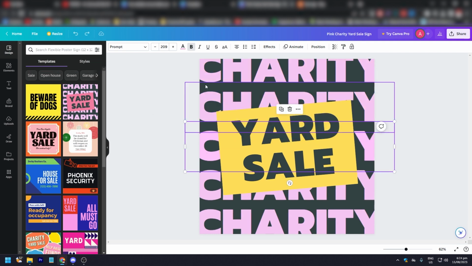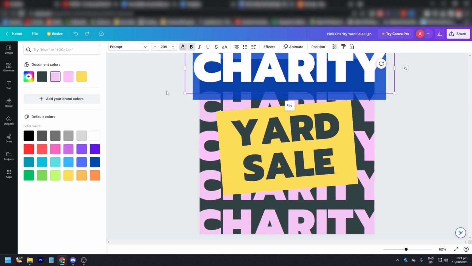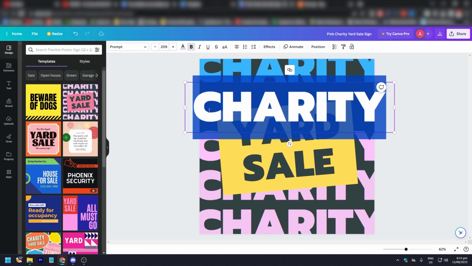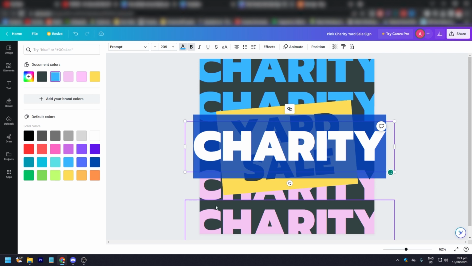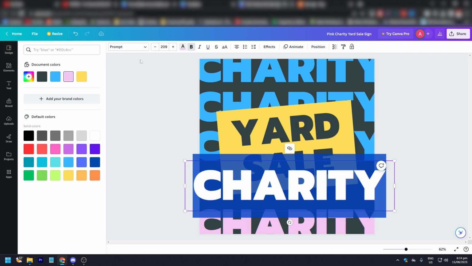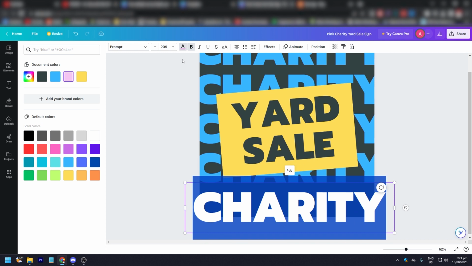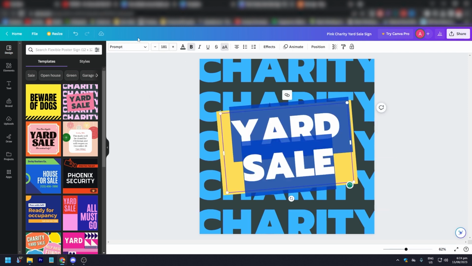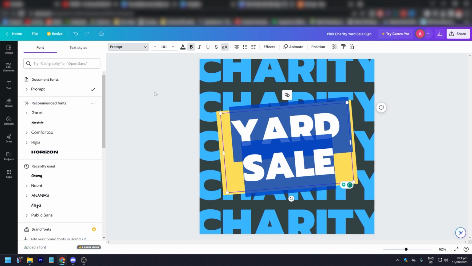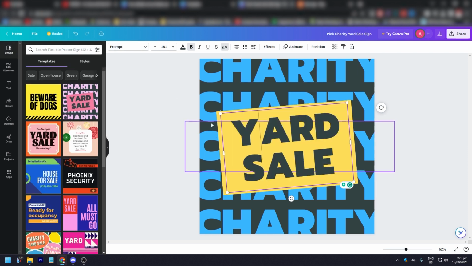Okay, so what color can we use, right? So you need to think about it too. So maybe blue, yellow and blue. Let's see. Okay, that works, right? Charity sale, right? There you have it. That's your sign. Actually, if you want to change the font, you could choose from hundreds of them, right? But for this example, we don't need to change the font because it's pretty good as is, right?